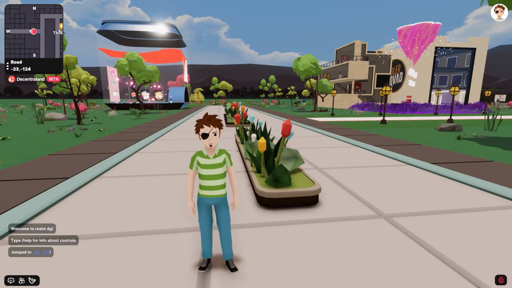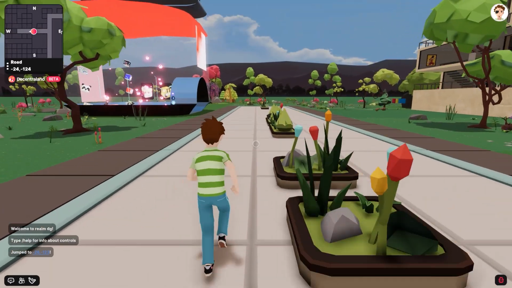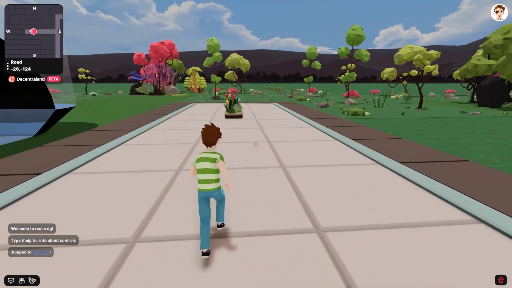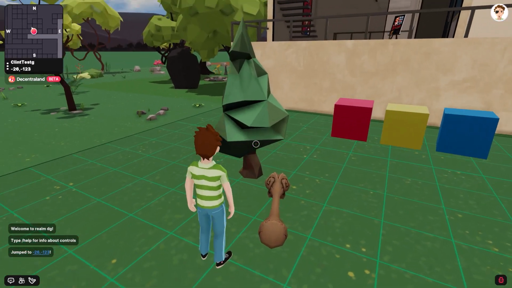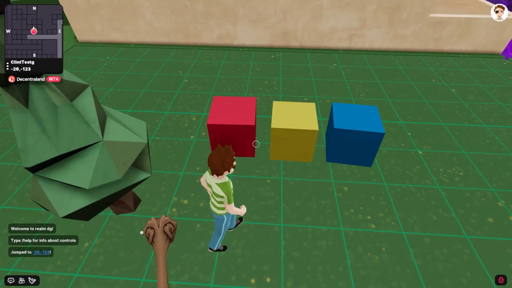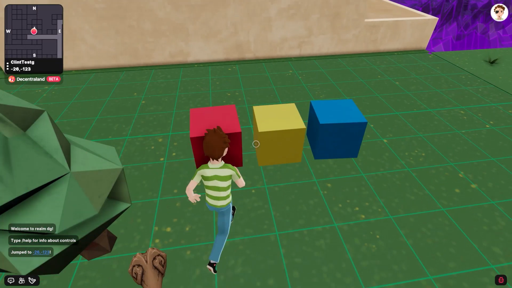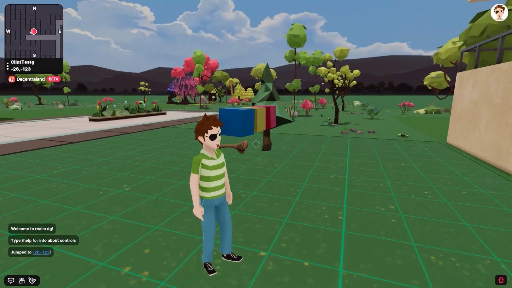All right, so here we are in Decentraland. I'm currently running this on the computer, although you can also run this in virtual reality. I'll talk about that at the end of the video. And here we go. Wow, look at this. So we just created this scene in virtual reality with no code at all, just using our bare hands. And here it is in Decentraland.